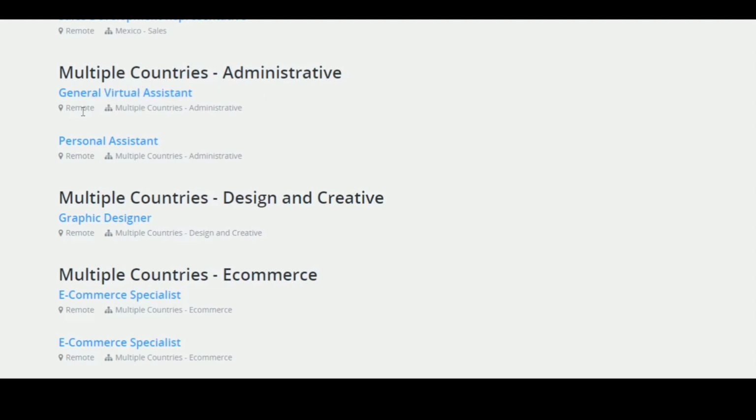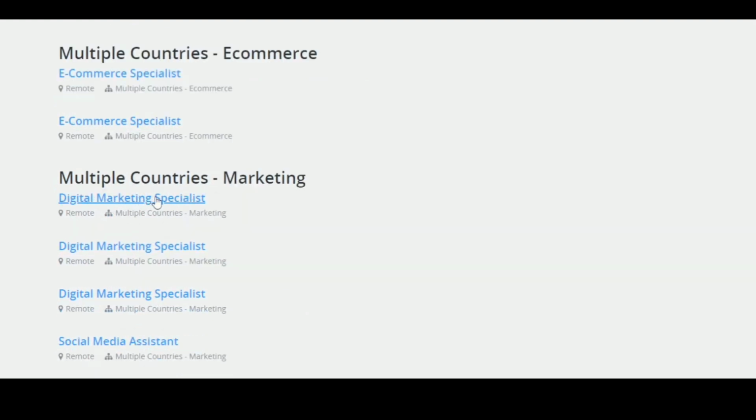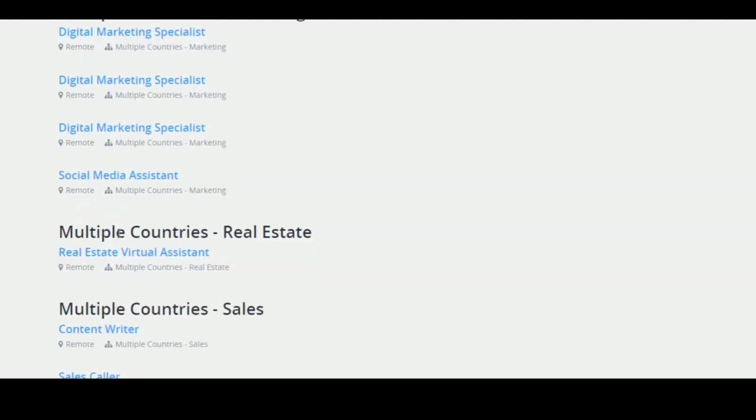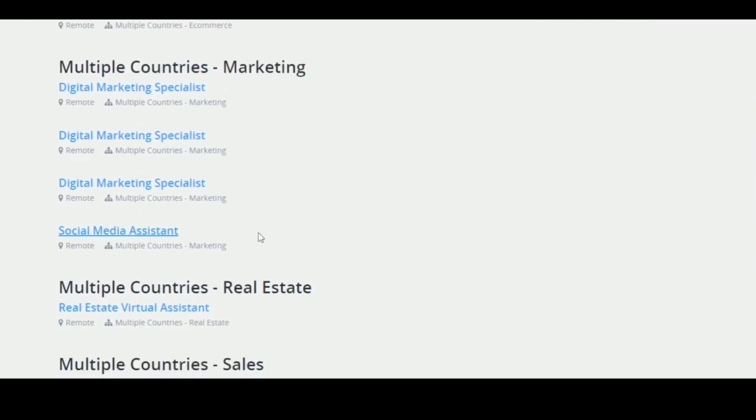Most are remote. You can see general virtual assistant, personal assistant, graphics designer remote, e-commerce specialist remote, digital marketing specialist remote as well, social media assistant remote. So let's explore one of the roles. Let's use social media assistant.